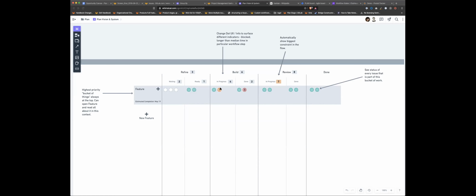For this example, the average time is 4 days here, but this one's been here for 7 days, so let's understand why. Is it stuck? Do we need to support that? Then contextually changing these dots based on other things, like if something's blocked, can we get it unblocked? All of that rolls up into an estimated completion date.